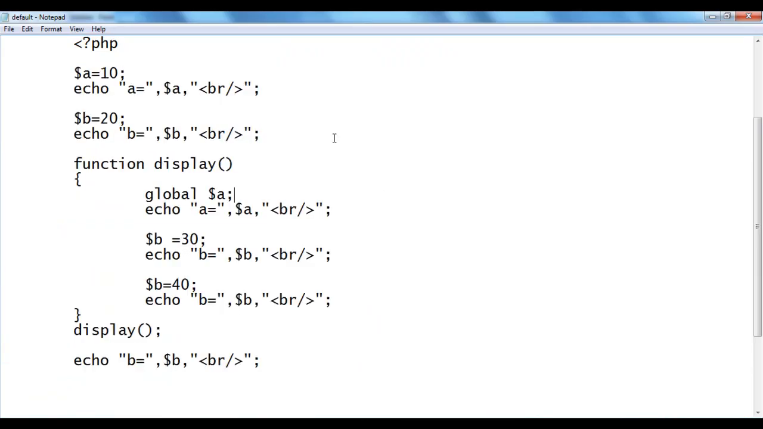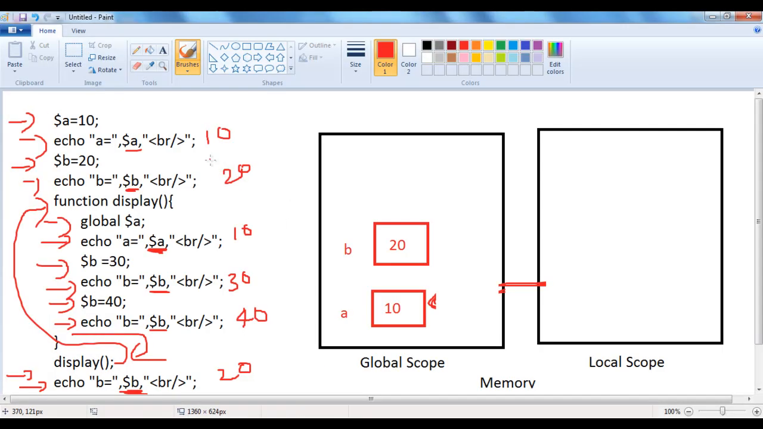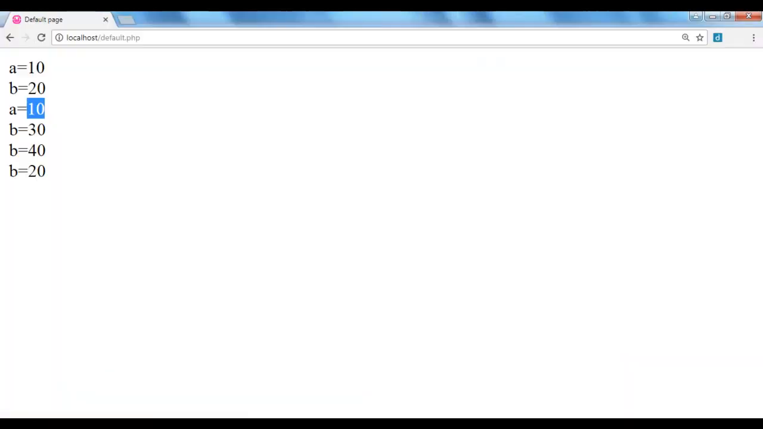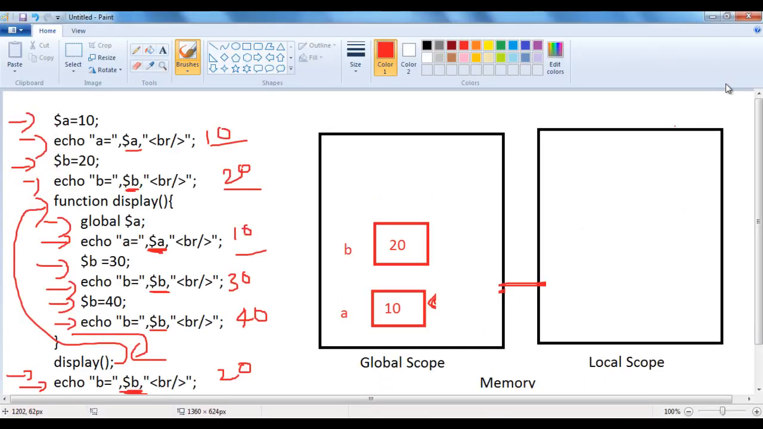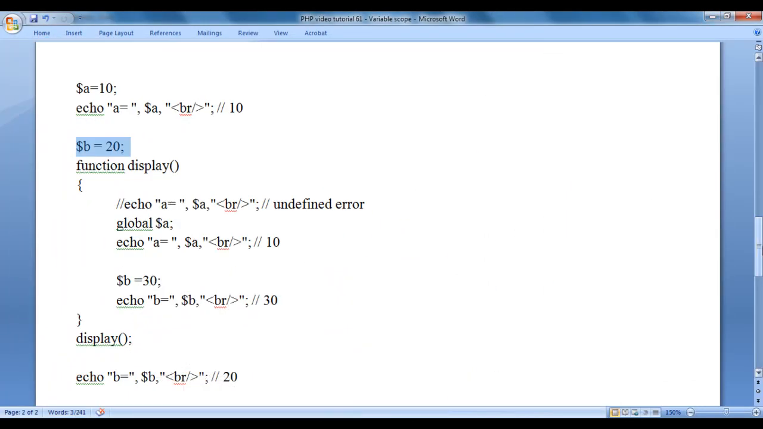Let's see that. I say file, save, go to the browser and refresh. We got 10, 20, 10. That's what we have here. 10, 20, 10. Then 30, 40, 20. We should have 30, 40, 20 in the output. I hope you guys have clearly understood how local scope and global scope work in PHP.